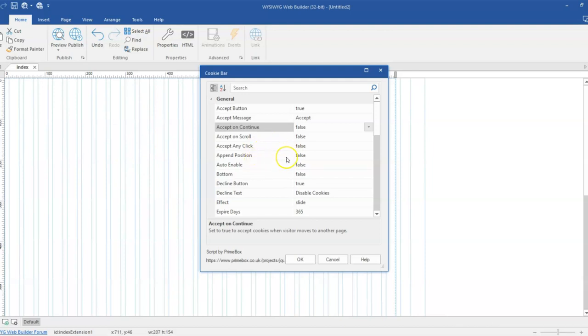And then you also have append position. This allows you to change the position of your cookie bar. Once you enable this, you can go ahead to change the position to bottom, or you could actually leave it at the top depending on how you want it. So that's what the append position and then the bottom allows you to do. Auto enable allows you to automatically have the cookies set itself to accept. So after some few seconds it accepts, and then you are able to continue browsing the page.